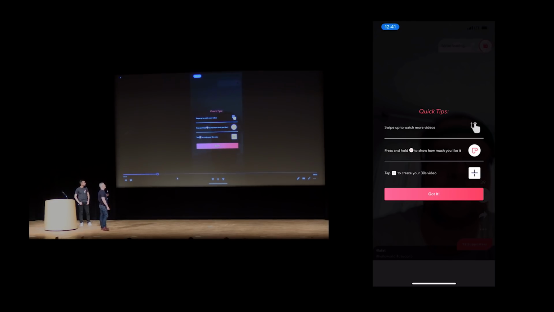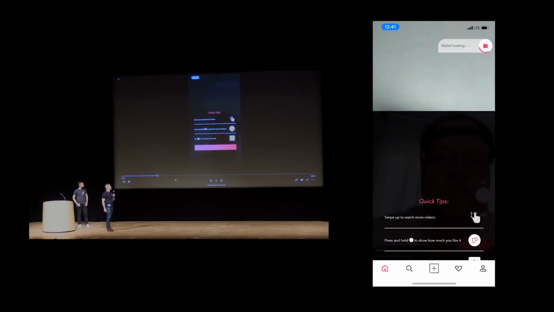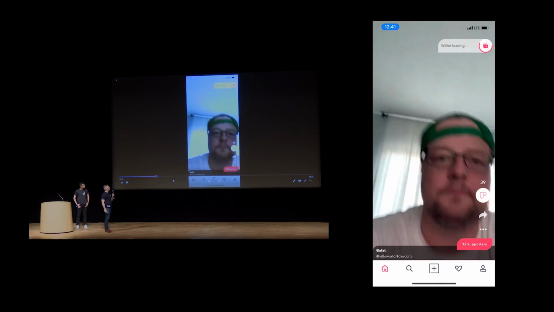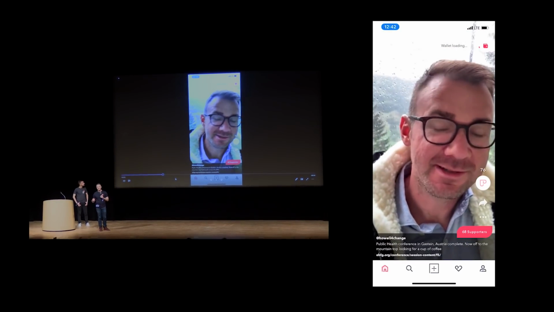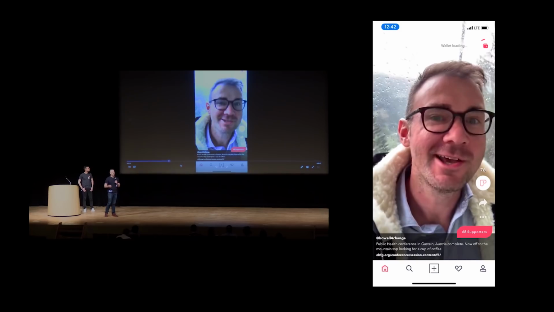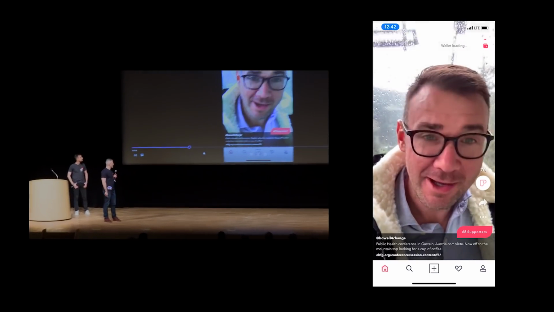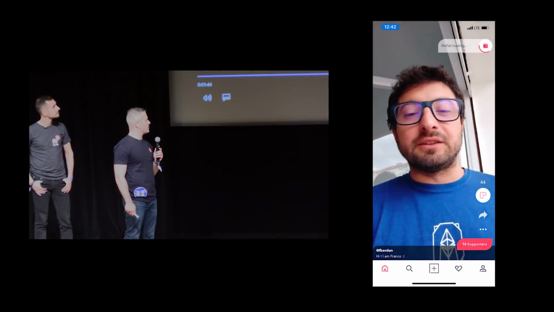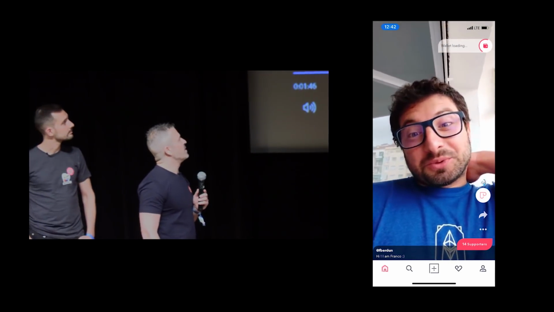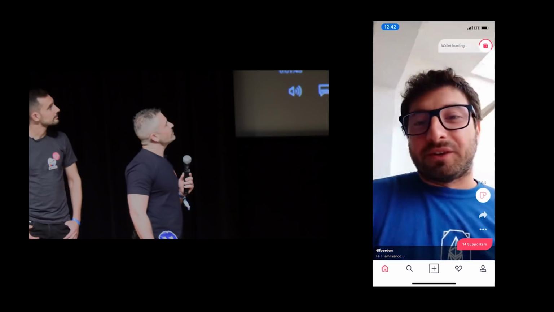Once they're in the app, we show them a few things they can do. Swipe up to watch videos from other creators. And you see here, the wallet is loading. This takes about 60 seconds for the wallet to load to deploy the contracts. But we don't want to block the user, so we use optimistic UI and allow the user to keep using the app while the wallet is loading. So you can watch other videos, browse through the app, check out various features while the wallet is loading.